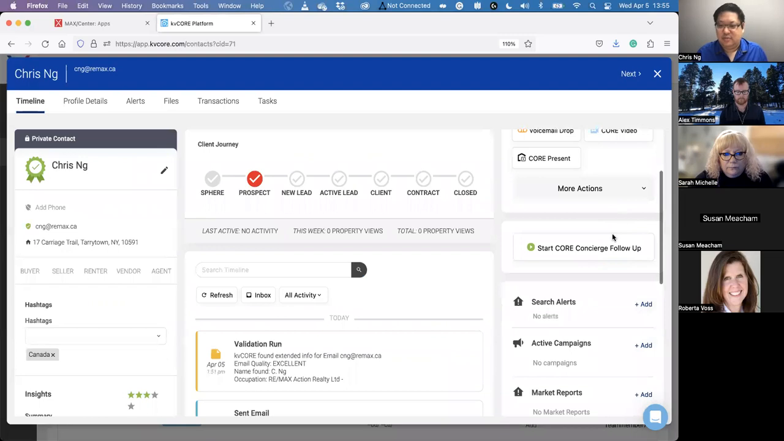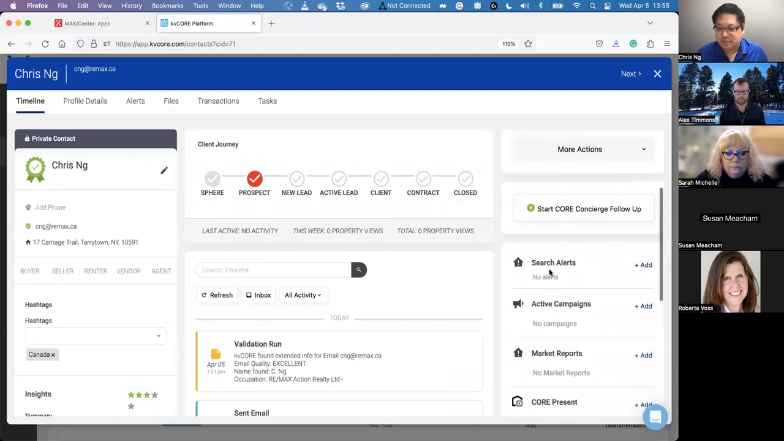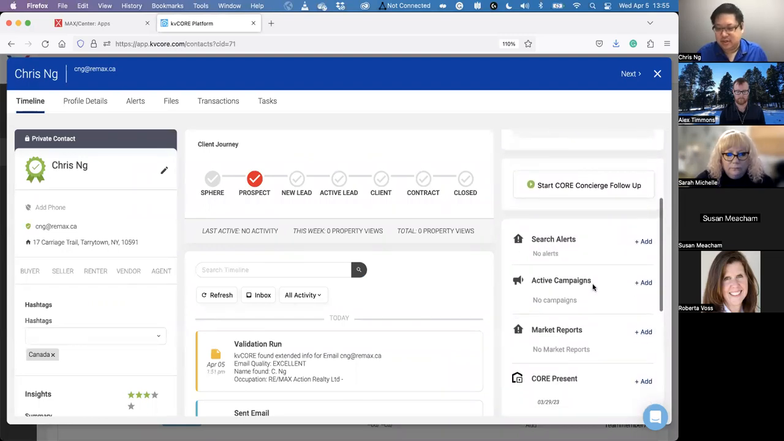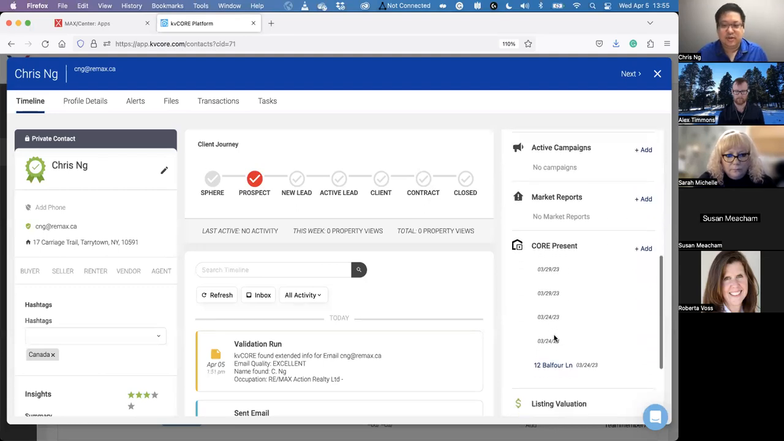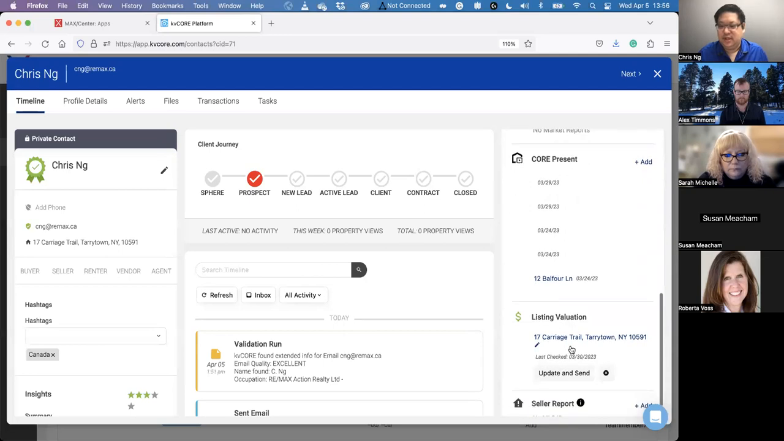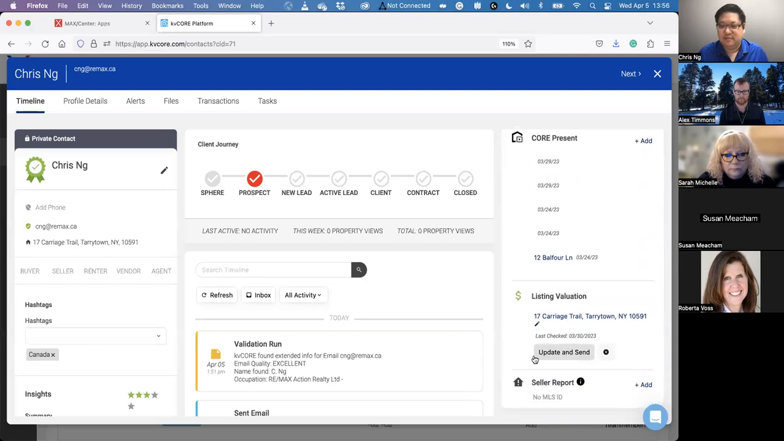With the right options, you get to see all of the different alerts that maybe you've sent them, any campaigns that they're part of. You'll see any of the core presentations. So whether it be listing or buyer presentations, if you've sent it from core present, they'll all be included here, and any of the additional automations that you have.